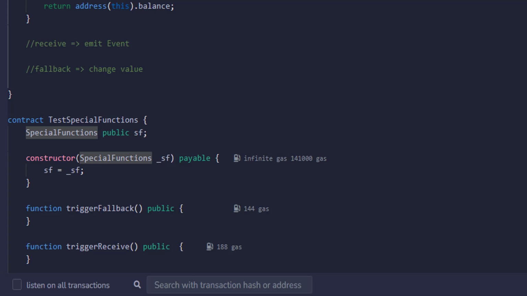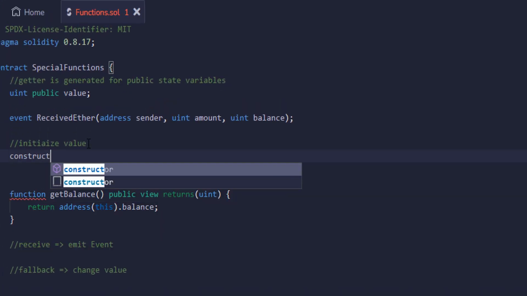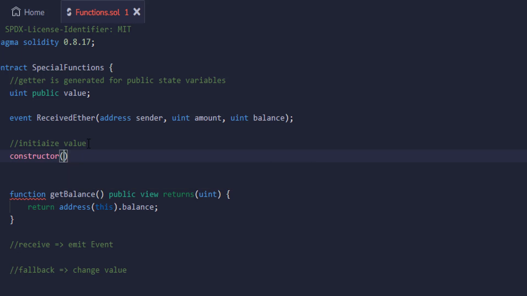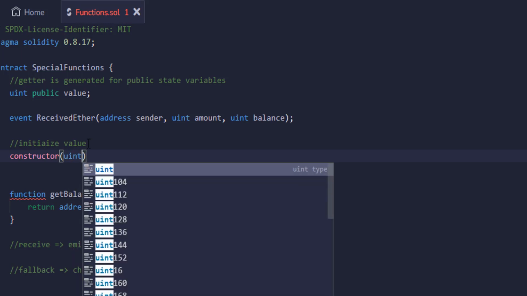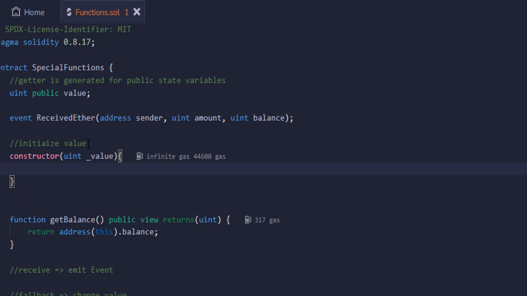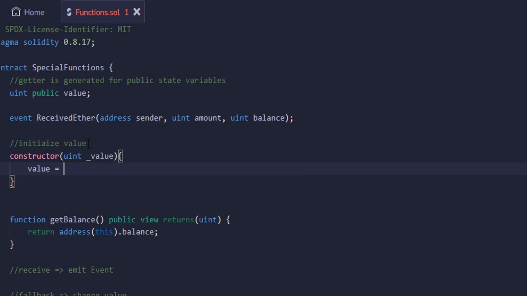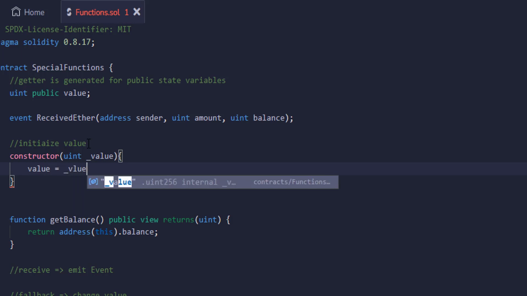Now let's take a look at the constructor, which allows us to initialize state variables. We'll simply define the constructor using the constructor keyword. And in our case, we specify an argument, an unsigned integer. Let's call it underscore value. During the execution of the constructor, we simply initialize our public state variable as our underscore value.